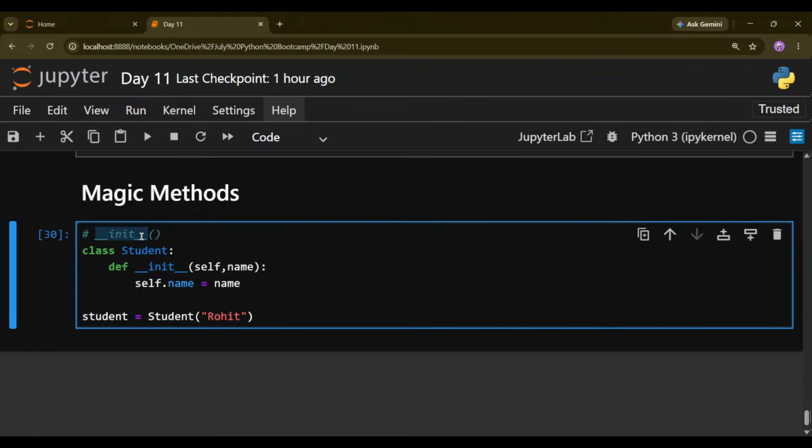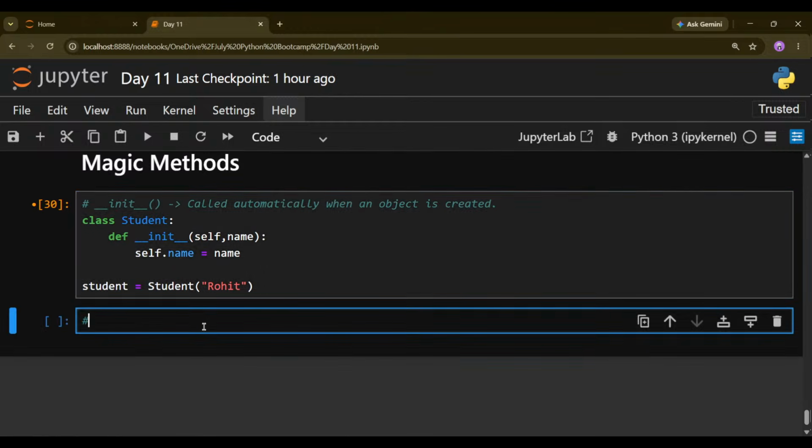What happens when you use the init method? It is called automatically when the object is created. So when you create the object, this method gets called automatically. Okay, so this is the use of the init method. I'll write it: called automatically when an object is created. Okay, let's go to the next magic method.